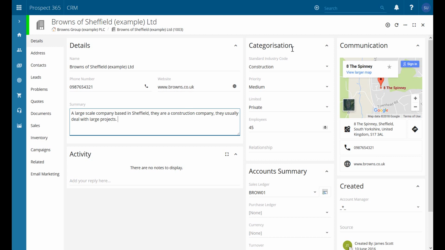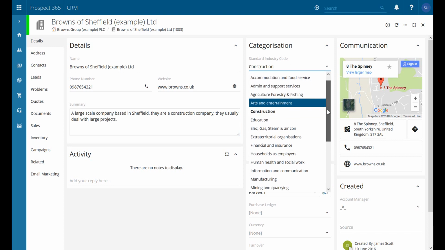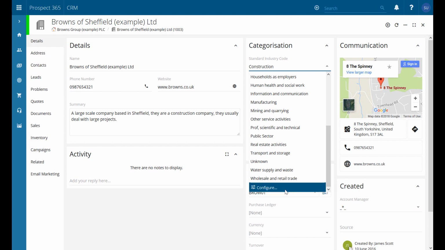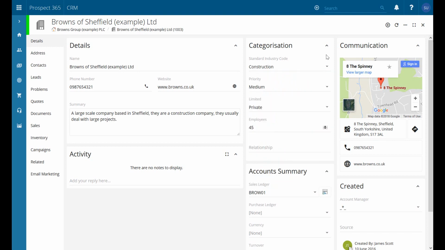Okay, now over here we've got the categorization section, a lot of drop downs here, and this is a way to record additional information about that division. So we can see here they work in construction, but if I press my drop down, it gives us a lot of different other options that we can select and choose from. Now, if you're an admin user of the CRM, if we scroll down to the bottom, we've got the configure button here, and this will allow you to add and remove any of these options. So if you needed something different, it's very straightforward and easy to do.